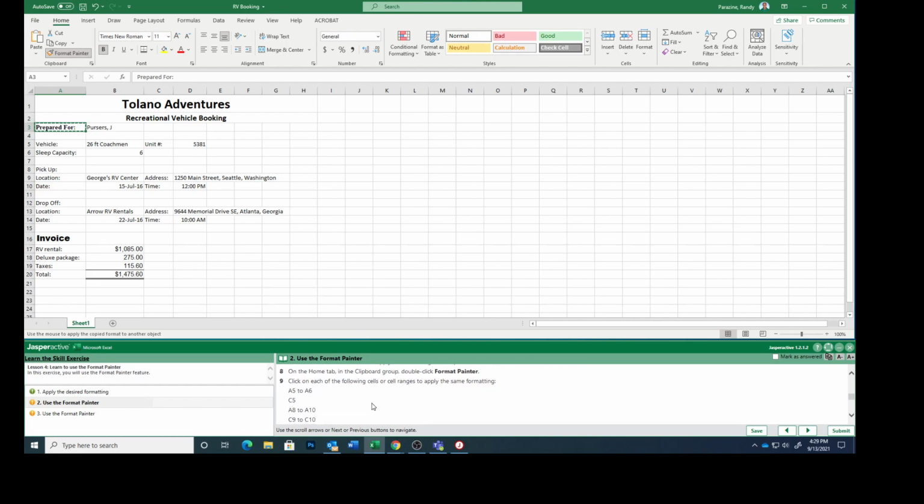Click on each of the following cells or cell ranges to apply the same formatting. So A5 to A6, C5, A8 to A10, C9 to C10, A12 to A14, C13 to C14, A17 to A20.